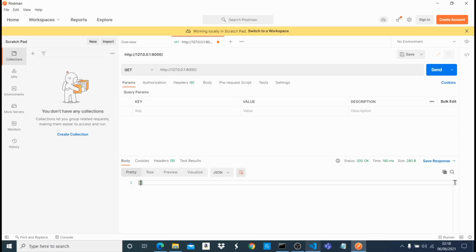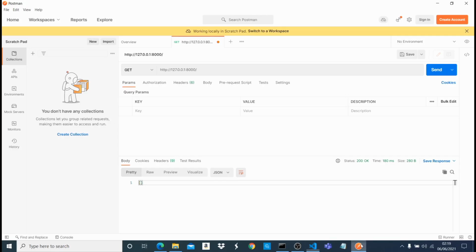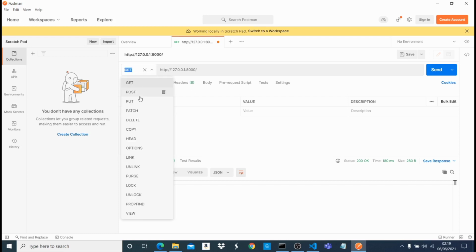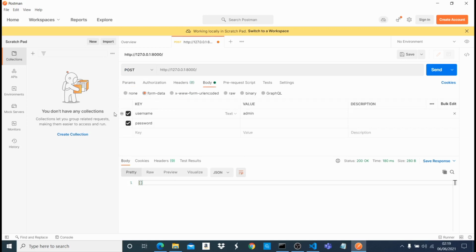But now let me come back to my code. If you can see this post method, this post request, we are using it to submit data. So I'm going to submit a data and then get all the list of those data later. So if I come here, I'll hit post, and then I'll go to body, form data, and right here what I just want to do is to say name.